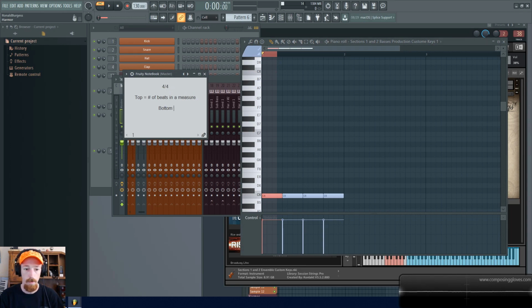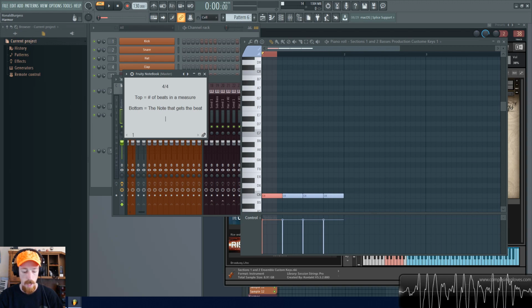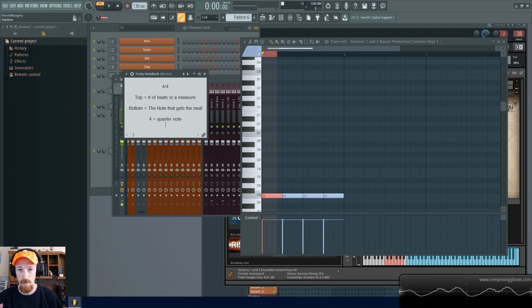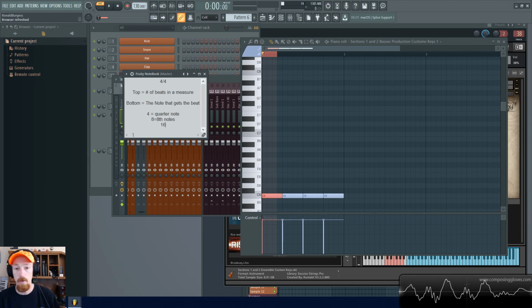So the bottom number is the note. It's a note value though, that's why it's confusing. The note that gets the beat. So in general, we have 4, that's equal to a quarter note. You can get into this whole quaver system, but we're just going to stick with general notes. It's easier to understand. Now that's quarter notes. Now 8 makes sense for it to be 8th notes, right? So these are 8th notes. And then 16 obviously would be 16th notes.